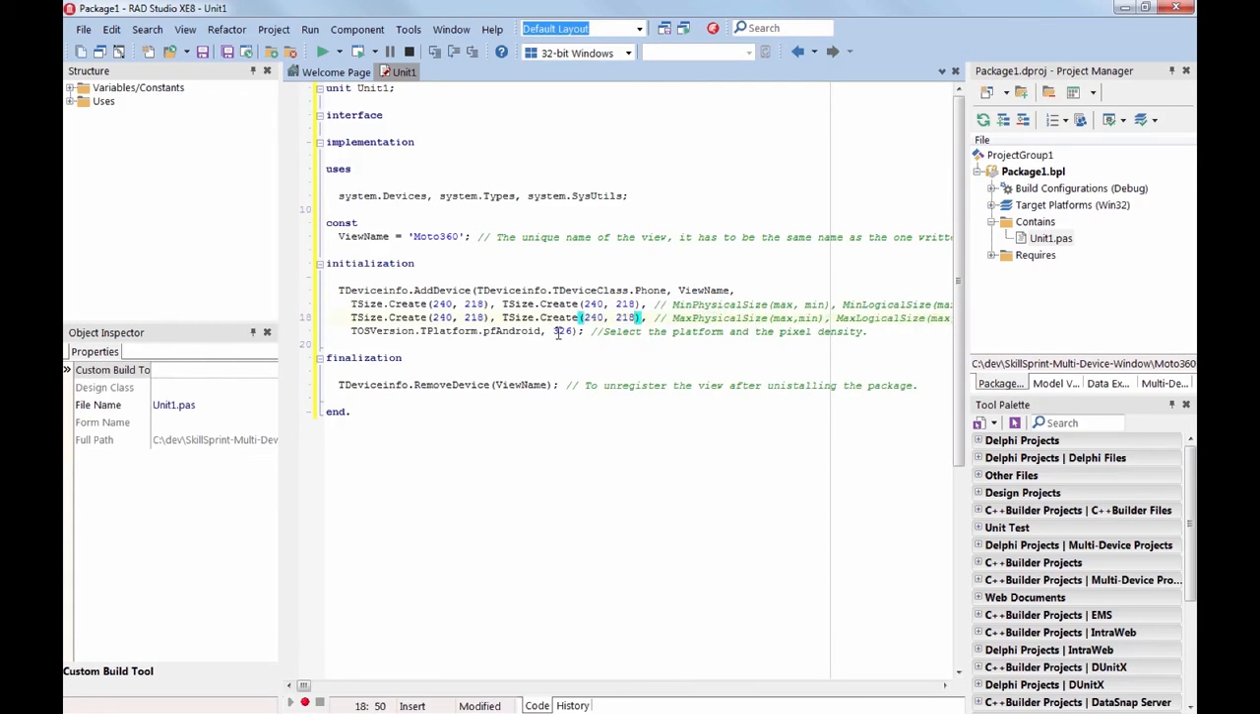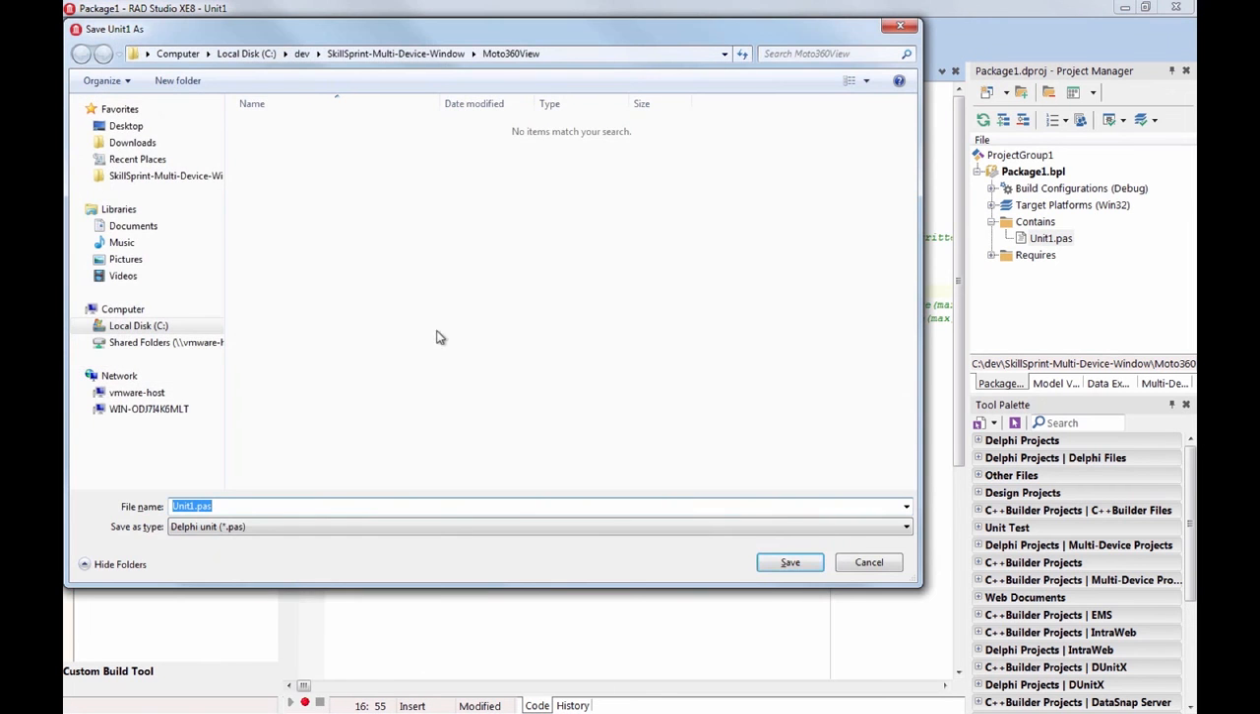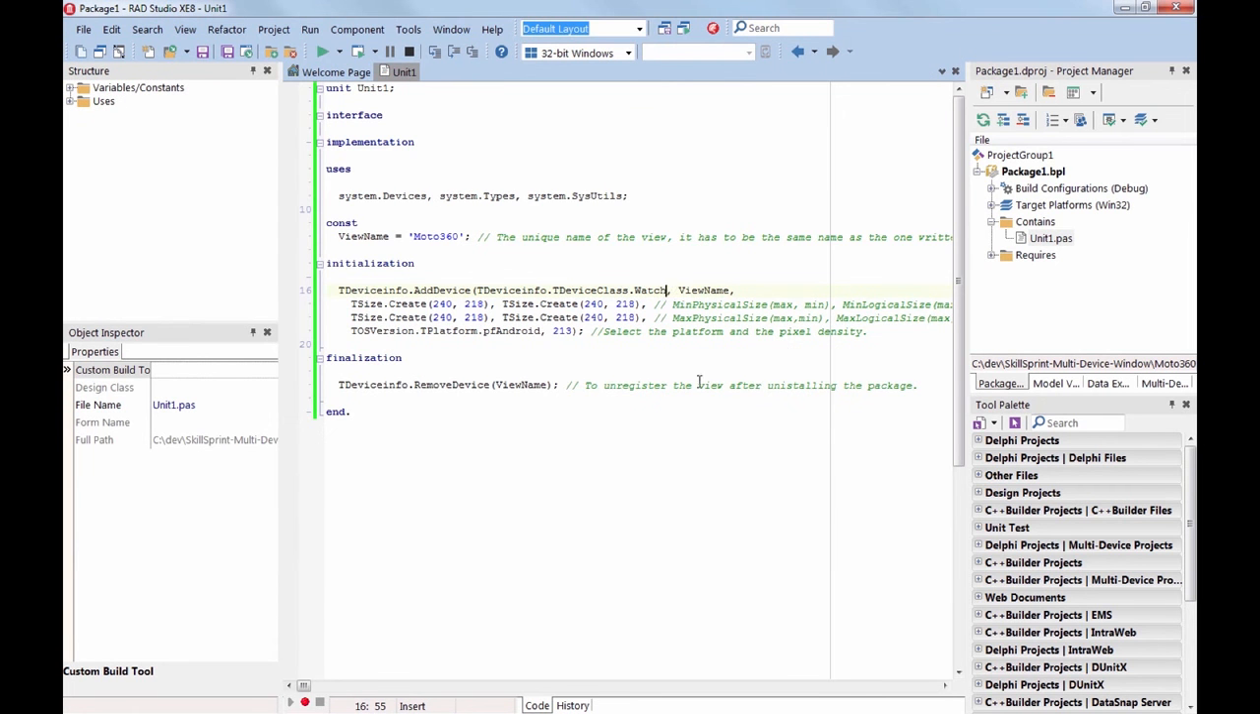And earlier I mentioned that the pixel density was 213, and that goes here. We're dealing with the Android platform, but what we are not doing is this is not phone, this is watch. Okay, so we can go ahead and save this off.